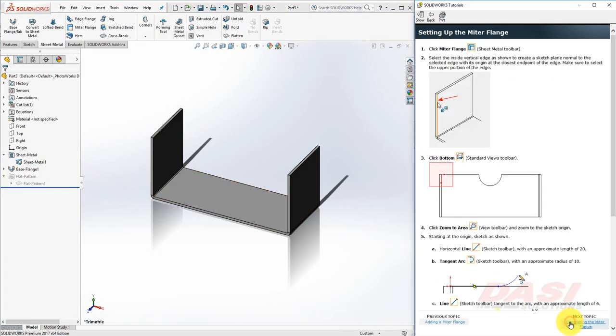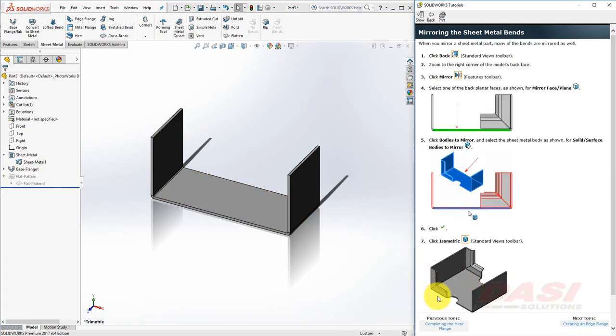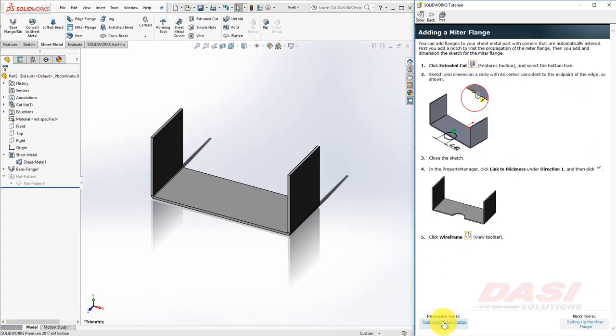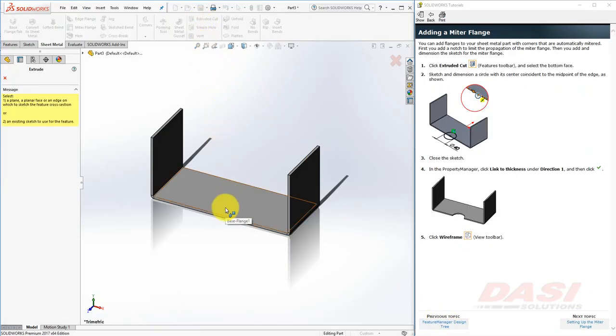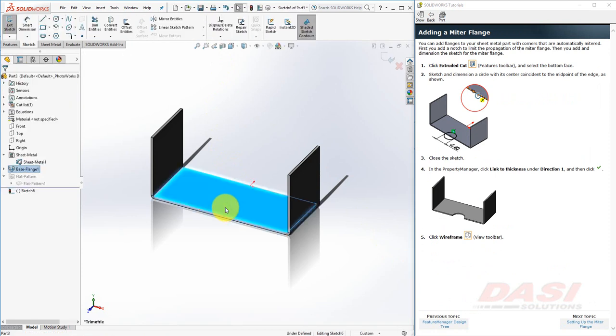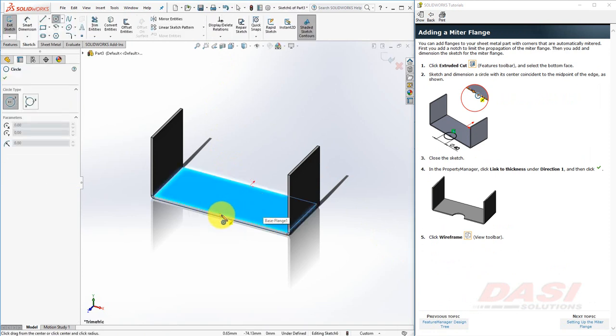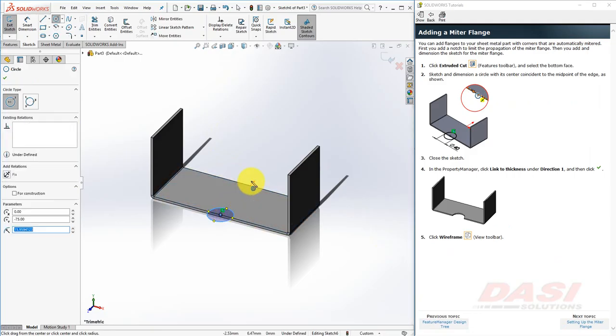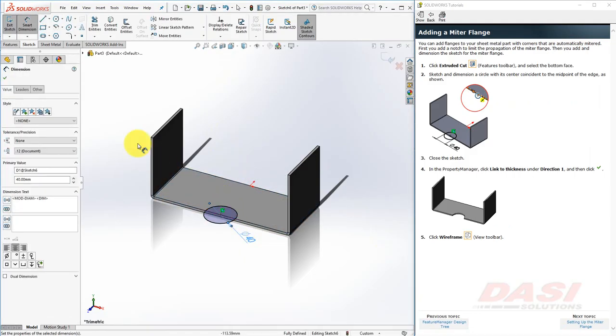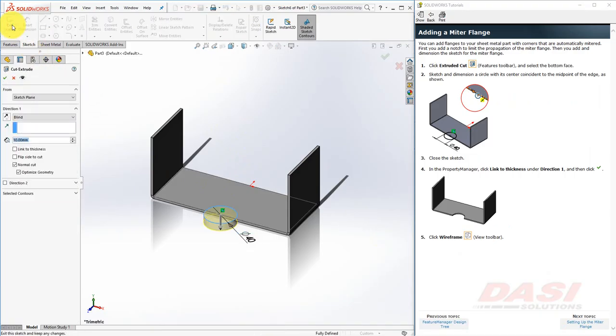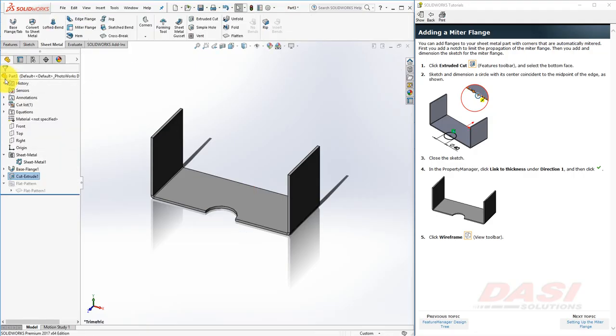In the next few steps, we'll add a miter flange to our sheet metal part. To limit the propagation of this miter flange, we'll first add a cut. Select Extruded Cut, and then select this face or the bottom face. Draw a circle centered on a midpoint and dimension it by 40. Exit the sketch and link the cut depth to the thickness and click OK. Select Wireframe.